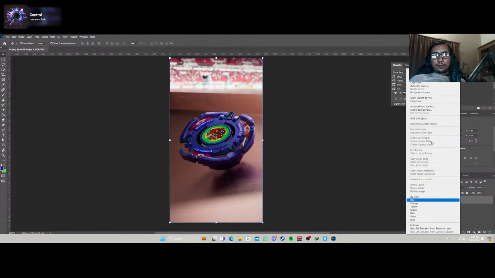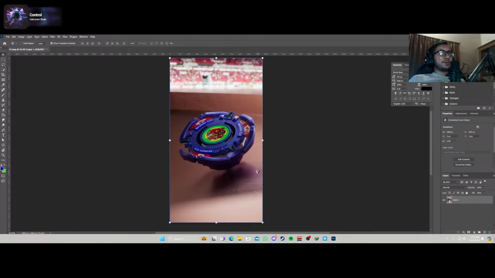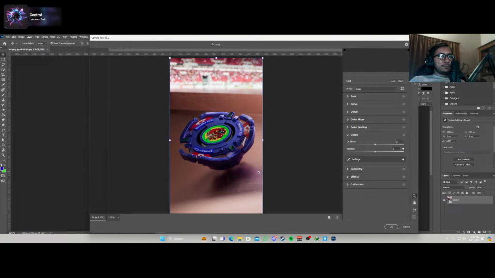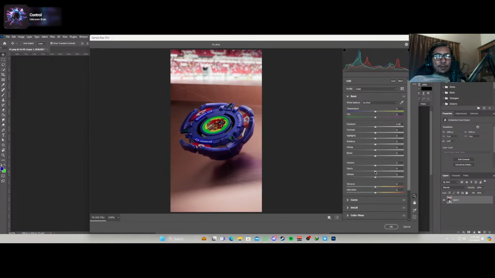Now what I'm going to be doing is first of all converting it into a smart object. Control Shift A. I'll add in the clarity, a bit of texture, pull up the shadows a bit. Add the vibrance, cool the environment down a bit.